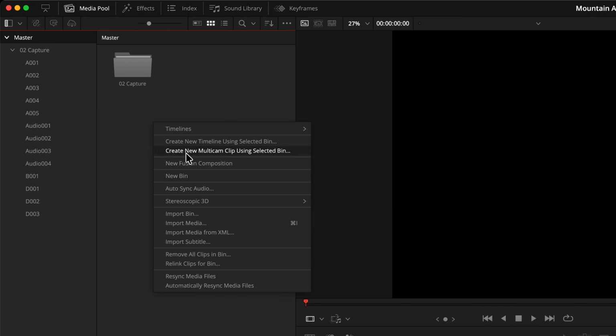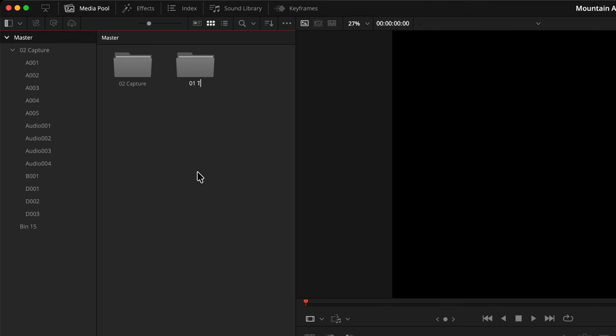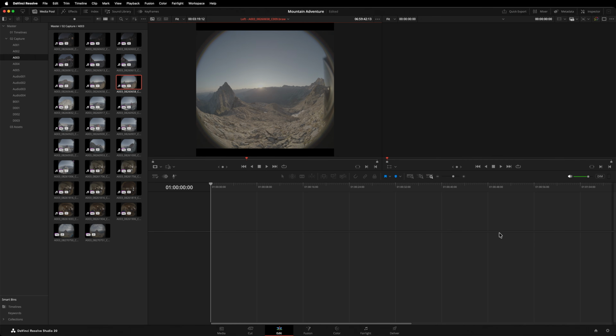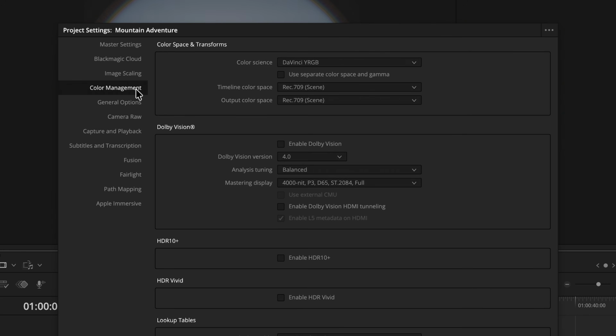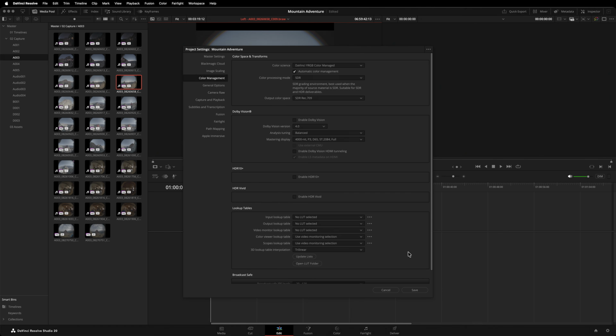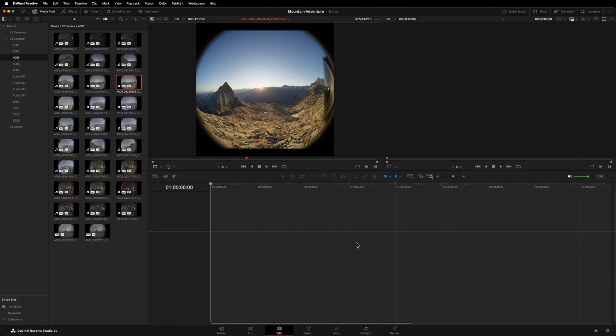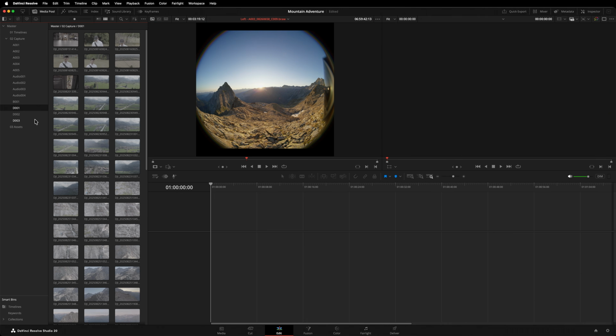I will create additional bins for timelines and other assets. Apple Immersive Video, or AIV, has specific color space delivery requirements. That will be dealt with when it's time for color grade. For now, I will enable DaVinci Resolve Color Management and output to Rec. 709. This will allow me to edit with normalized footage that appears correct on a typical SDR monitor.